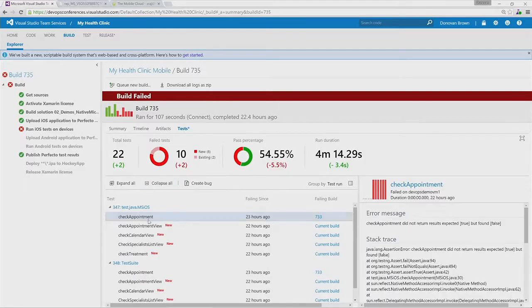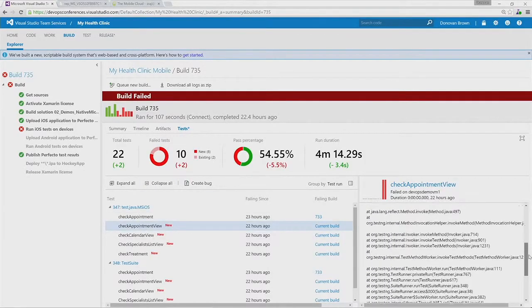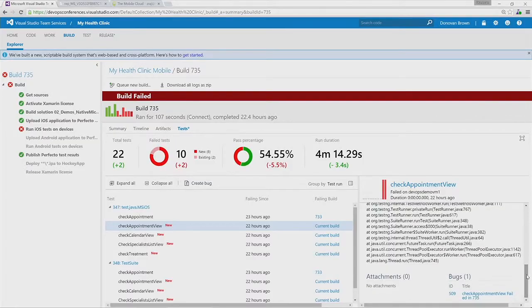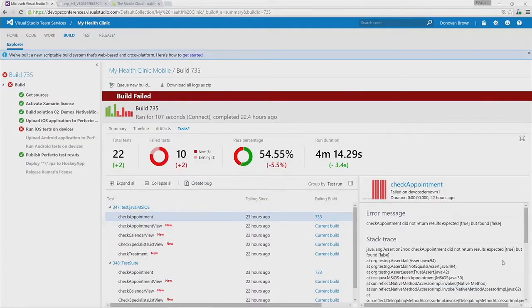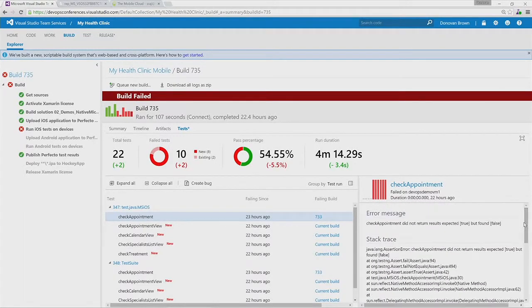Simply clicking on one of these items here allows me to see a rich call stack of exactly what was happening and have associated information right here on the screen. Let's take a look at this check appointment test. Currently, I can see exactly what's going on. And if I wanted to, without even leaving this screen, I can go ahead and say, I think I would like to create a bug against that.